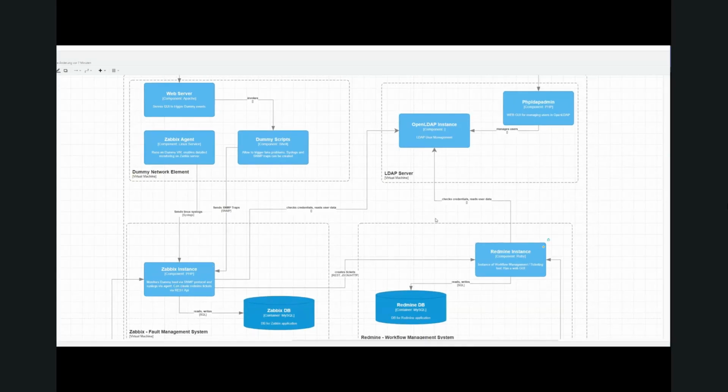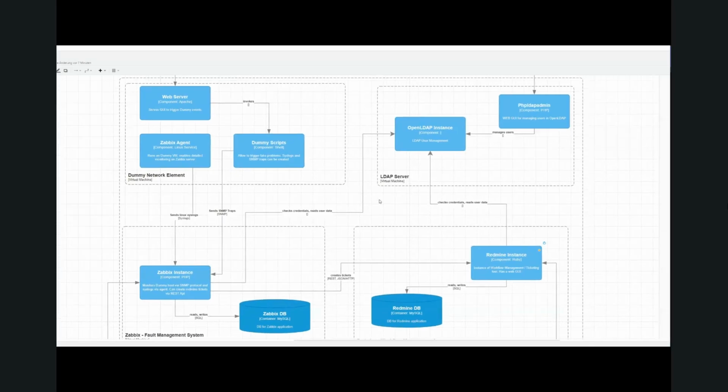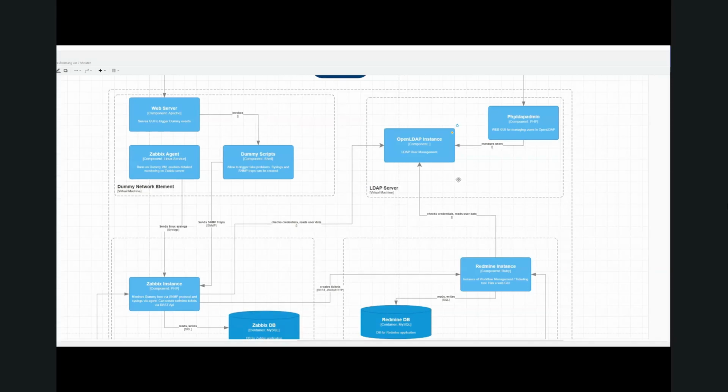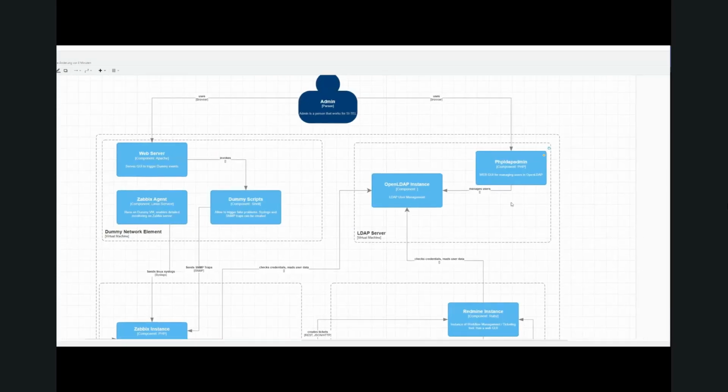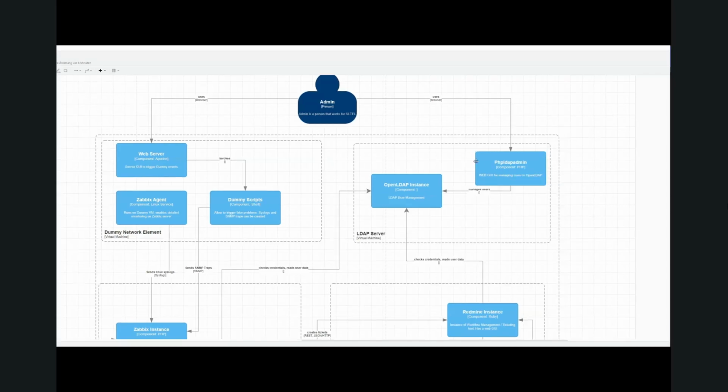Zabbix and Redmine are configured in a way that they check credentials not within their respective databases, but they go to OpenLDAP to check user credentials. What we also added is phpLDAPadmin, which is a PHP-based web interface for administrators or operators to manage user data through a web browser as well.